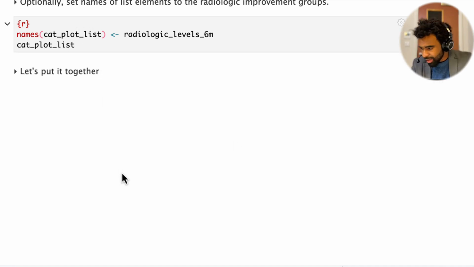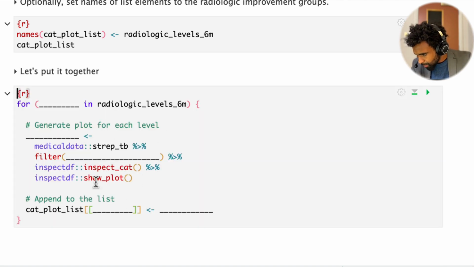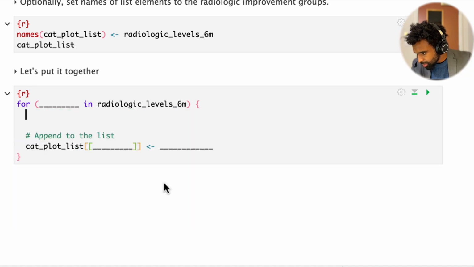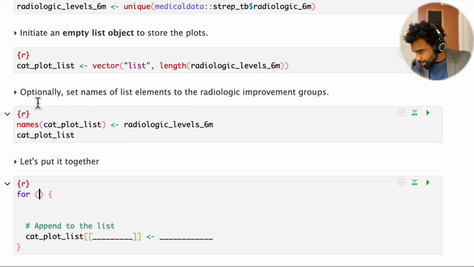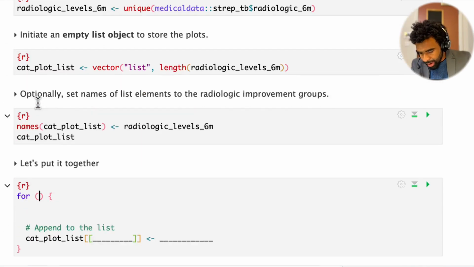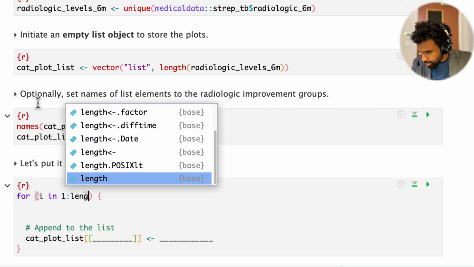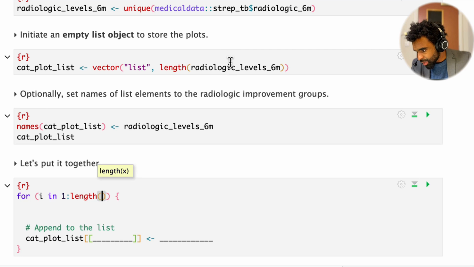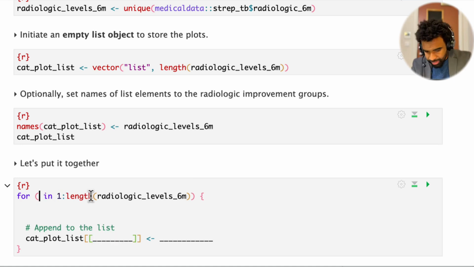Now let's put all of this together into our final loop. So here we have a bunch of scaffolding code. I may actually delete a significant proportion of this code, just to show you the process of copying and pasting that in. Okay, so we're going to say now for i in 1 to the length of radiologic level 6M. Actually, in this case, since we're going to be storing in a named list, then we don't need for i in. We can say for level in each of the levels.